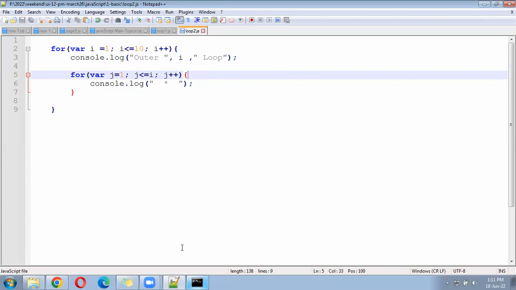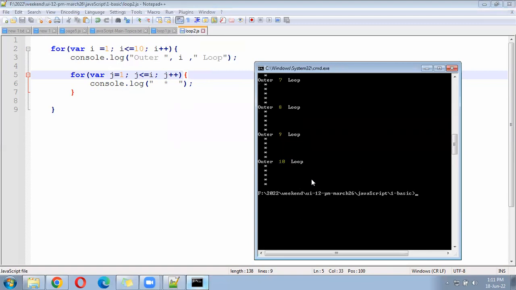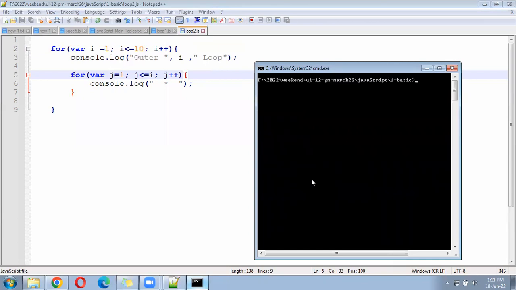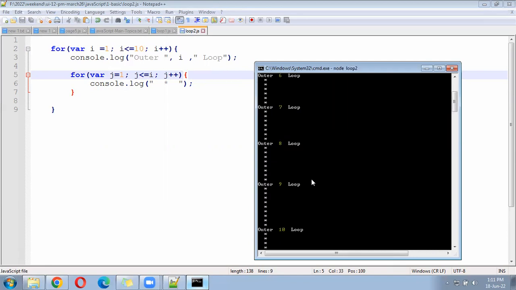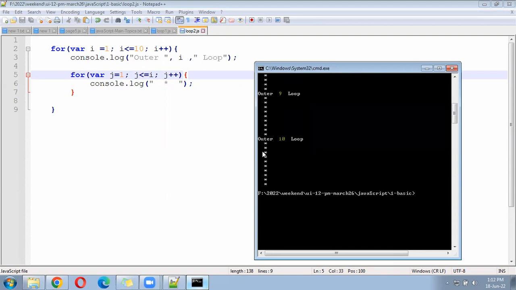Okay, hope ready. Save now. See what is happening now. CLS. node loop 2. See, first time 1 star, second loop 2 stars, third loop 3 stars, fourth loop 4 stars, fifth loop 5 stars, up to the 10th loop. You see total how many stars? 10 stars.